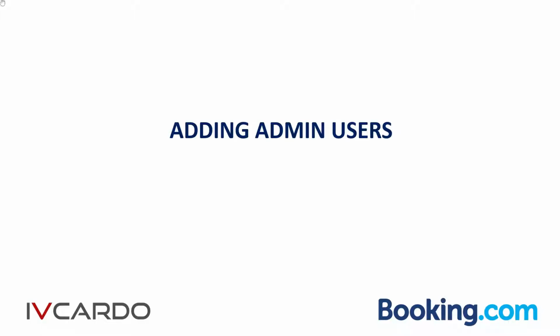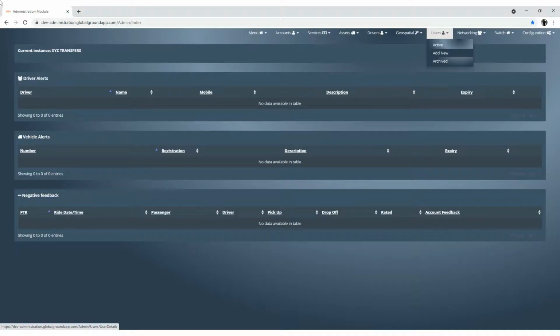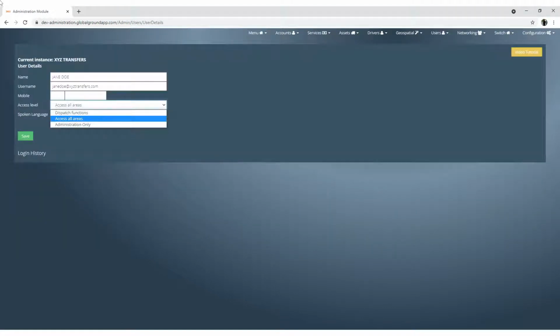Before we jump in, let me show you how to add other people in your organization, so they can log in and perform some of these functions. If you want to add another administrator to the system, from the menu, click the user's link, and then click Add New. Enter their name and email address. Optionally, you can add their mobile number. Select the option to allow them access only to dispatch functions, or full access, including the admin module.